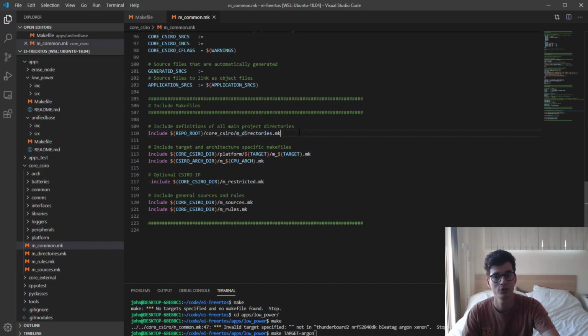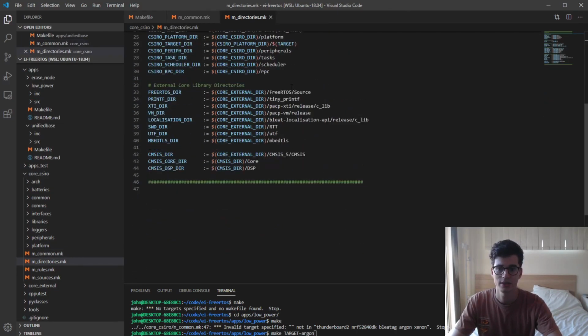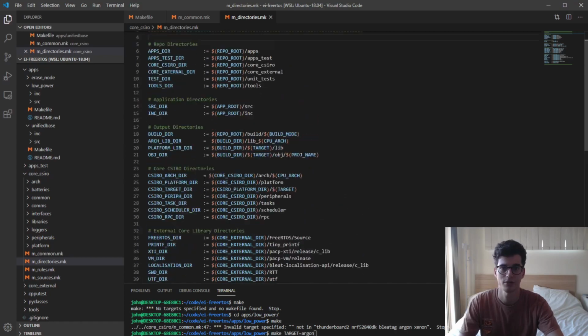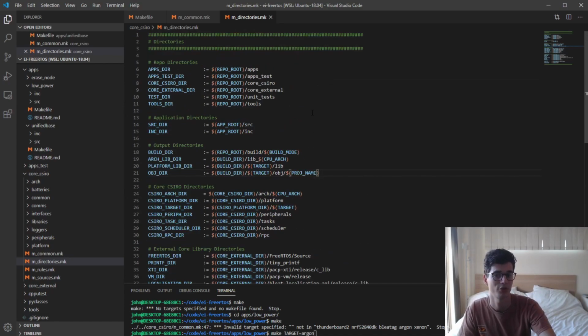So next thing we include is M directories. You'll see here we're just defining a bunch of variables. This one's a nice simple one to look at and go through. You'll see we're defining appsdir as the repo root / apps. Apps test directory is repo root / apps test. Basically all this lets us do is, in our code, if I want to refer to the object directory, I just type object directory instead of build directory target object project name. So it's just cutting down the variables that we have to write in further Makefiles. So really we're just defining a bunch of names here, and that's pretty much it.